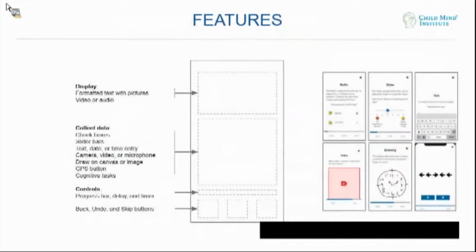There are many ways we can build each screen of an applet. We can display all kinds of graphics and play audio or video on the top. We can collect data in numerous ways as well. It's a little hard to read on the screen, but you can use checkboxes, slider bars, text data entry, camera, video, microphone. You can draw on a canvas or in an image. You have a GPS button, and we're doing specialized cognitive tasks as well.